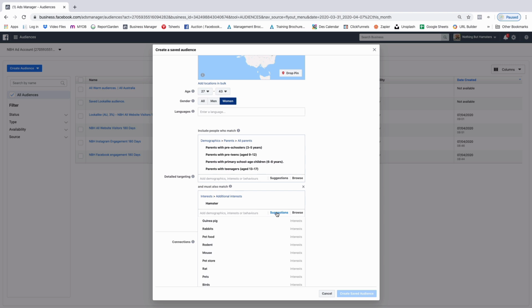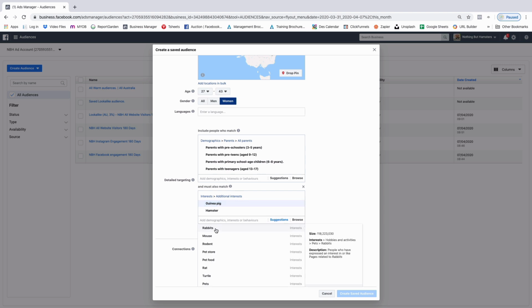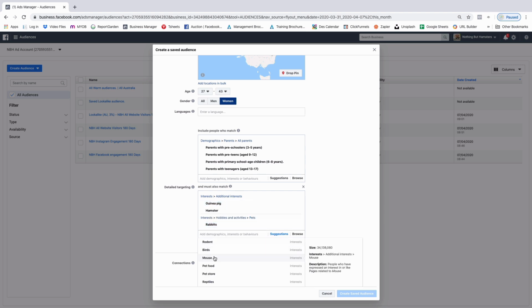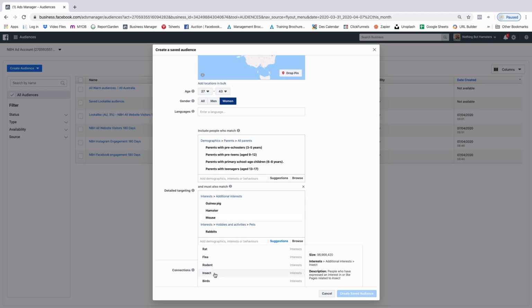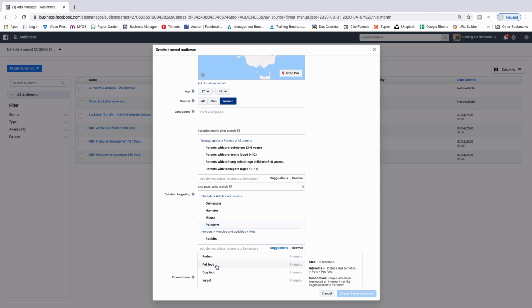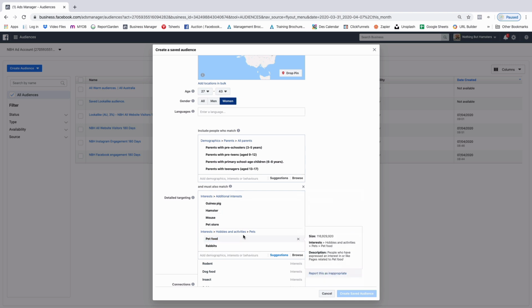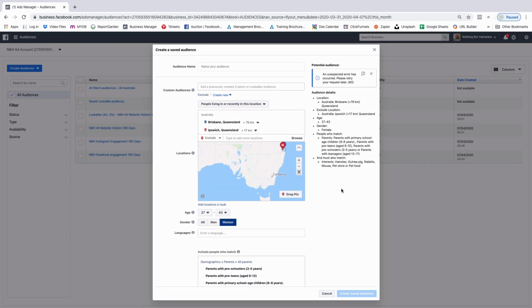We can have a look at our suggestions. So we've got guinea pigs, rabbits, rodents, mouse. Let's see what else. Pet store, pet food. So we're really broadening this a little bit to ensure that our audience is a little bigger. So let's have a look.